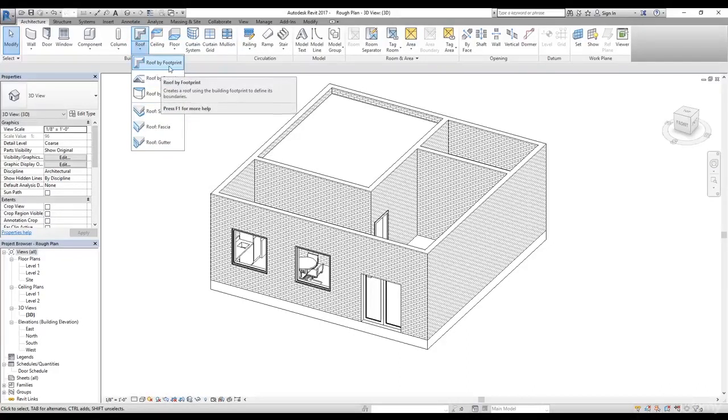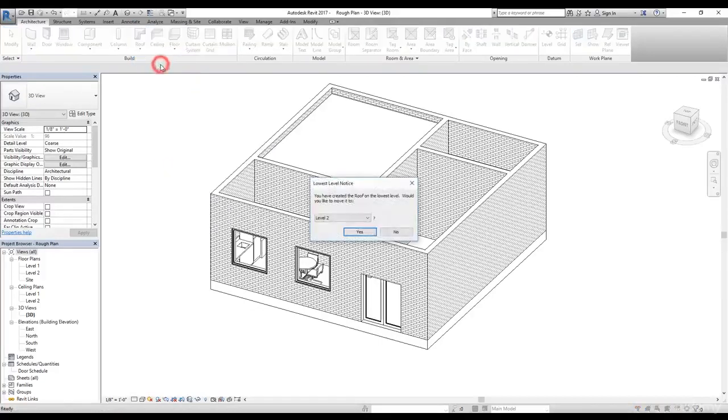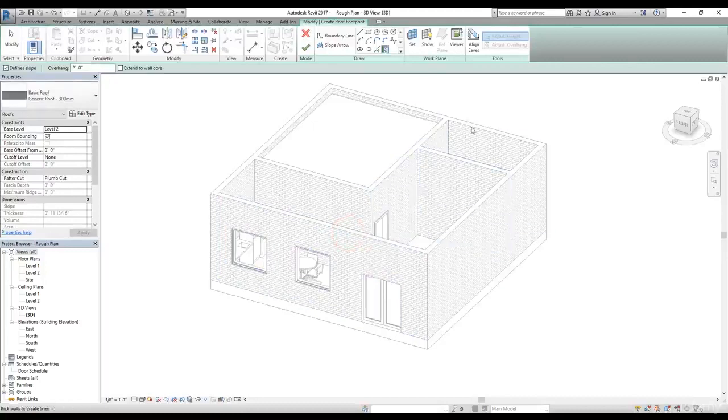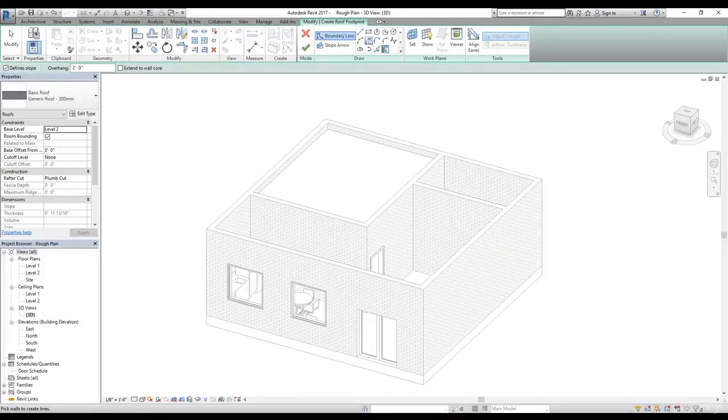Now we have a roof by footprint. I'm going to select that. By default it's there. Once you select the roof, you will see this option, lowest level notice. So where we want to put our roof, obviously we want to put that in level 2, right? I'm going to click on yes, and then I'm going to select this rectangle, or I can pick walls, which is a lot easier.